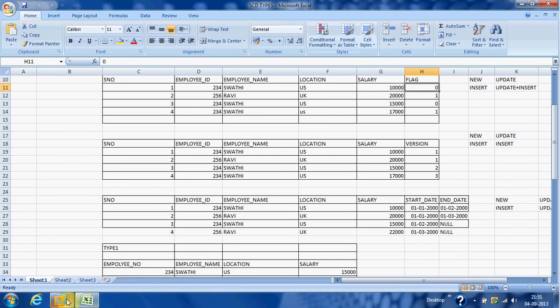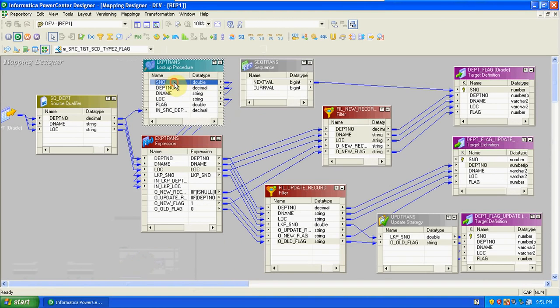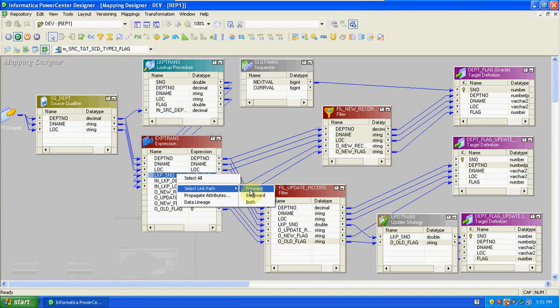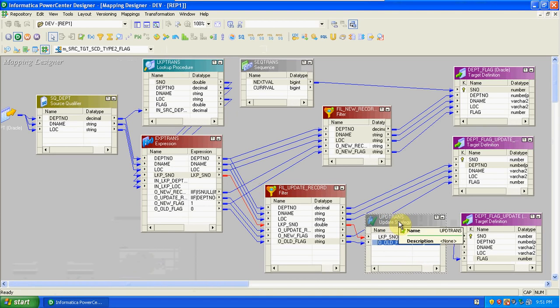Okay, so that's why we drag and drop this sequence number into the expression transformation. So from the expression, see the trademark, from expression we are passing that sequence number to the update record filter and update strategy and into the target. So based on the sequence number we are changing the flag value into old flag. Old flag value is 0 always.